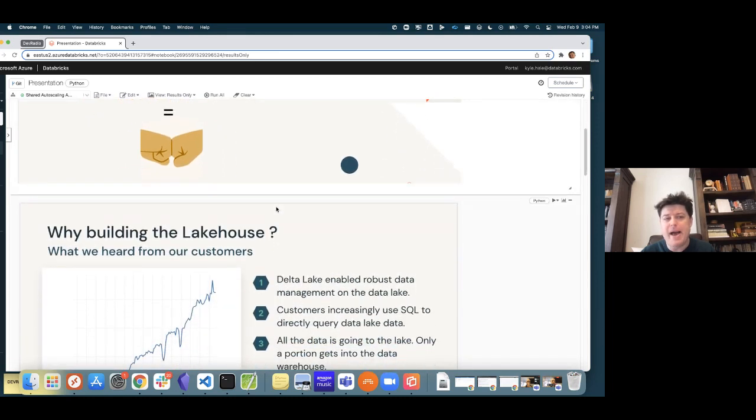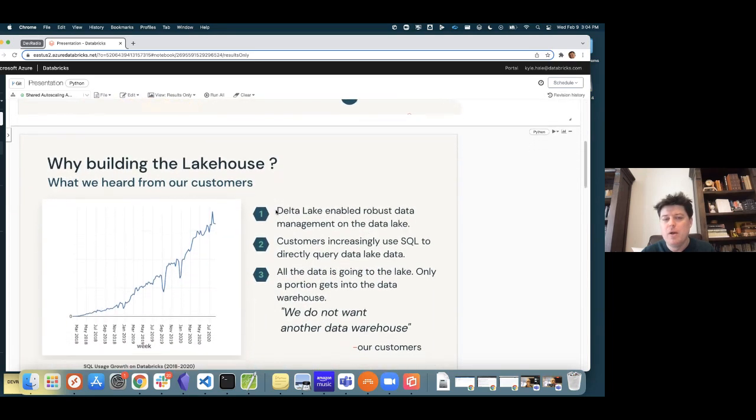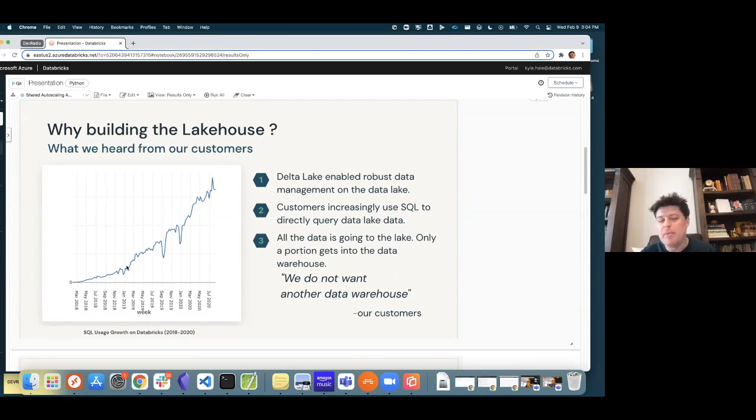So if we step back really quickly and ask where Databricks SQL came about, there's always been Spark SQL. Databricks is centered around this lakehouse concept. And the lakehouse concept, if you've been watching the previous videos in this series, is saying: can we take the data lake, the traditional way to store files and unstructured data, and apply robust data management on top of that?